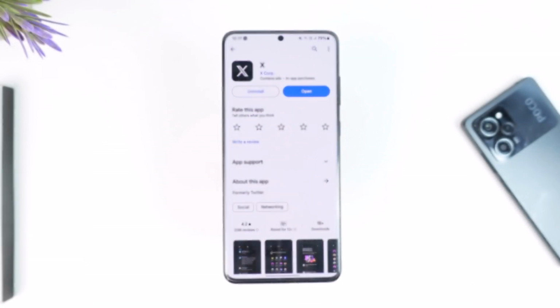In this video I'm going to guide you on how you can change your age on Twitter, so make sure to watch the video till the end. Now, changing your age, which means your date of birth on Twitter, is very simple.